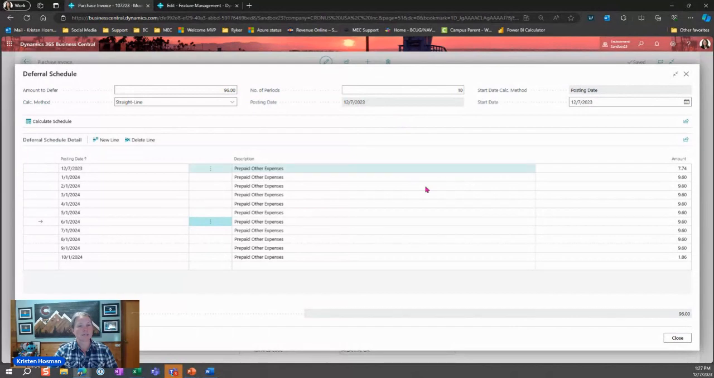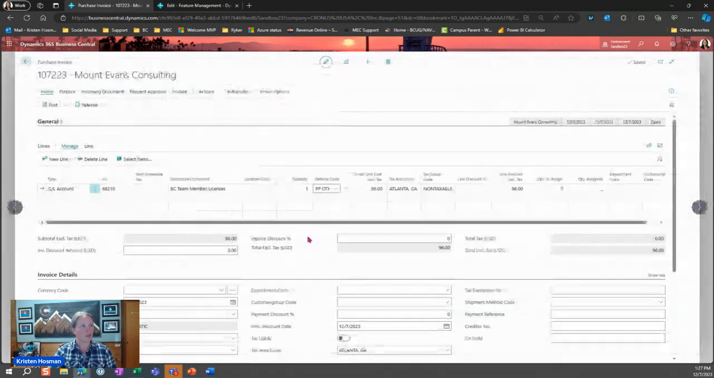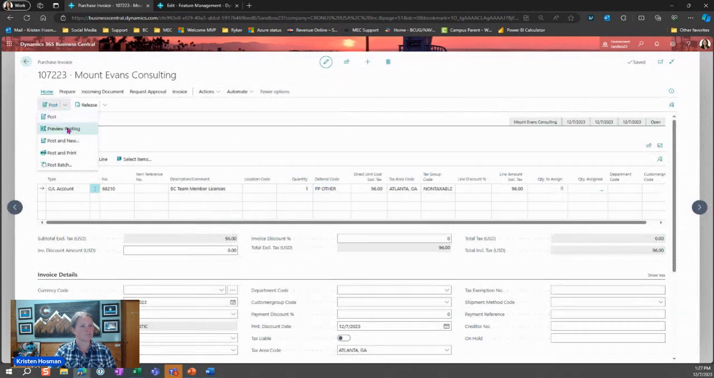The nice thing about this, like I said, is that as soon as I post this, the system's going to move the $96 into the prepaid account, the asset account, but then it's also going to automatically create the debits and credits that are needed every single month on these posting dates. All right. So let's go ahead and close that. And let's go ahead and do a preview posting to see what it looks like.